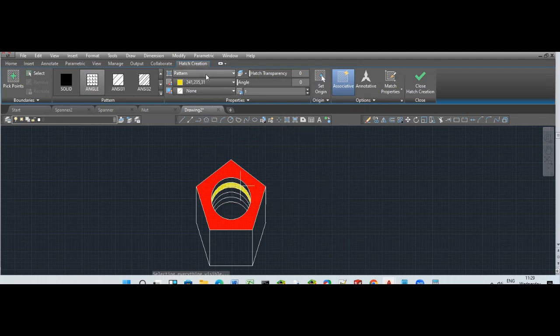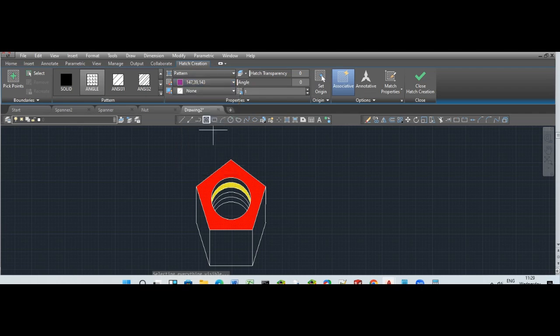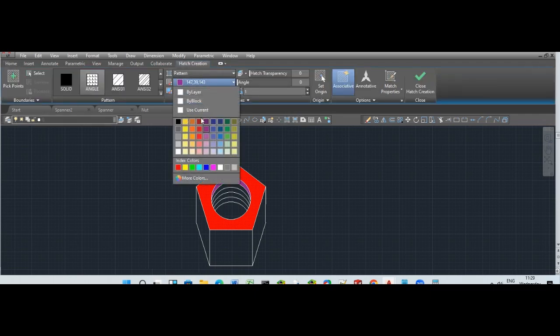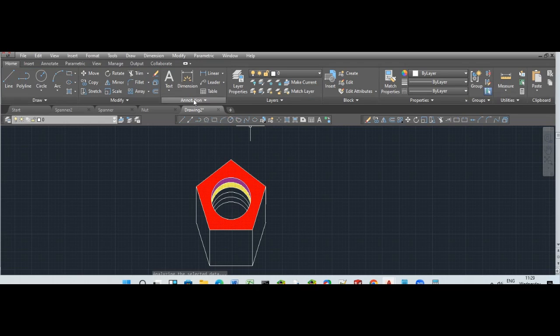Let's click the hatch tool again. Okay, hatch tool, I select maybe purple. I select for the one inside. I press enter. I click the hatch tool again. I select another color, let's say yellow. I click inside because it's a closed boundary. Press enter. I can select the hatch tool again.